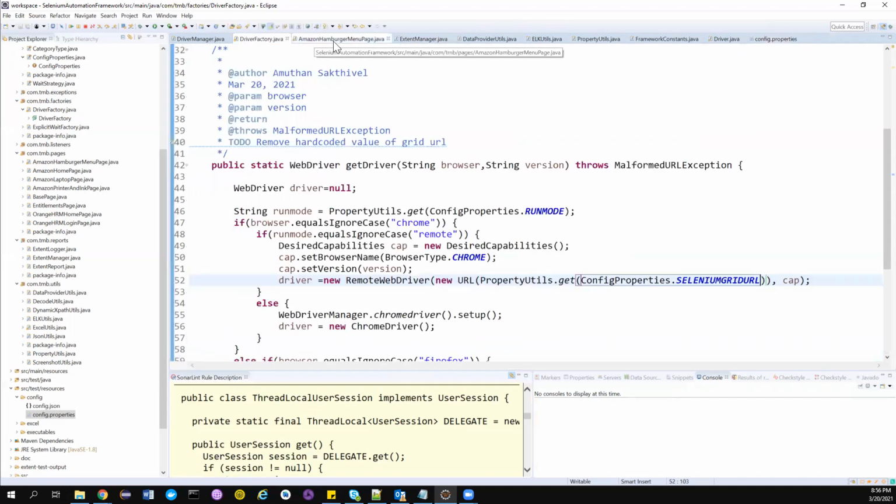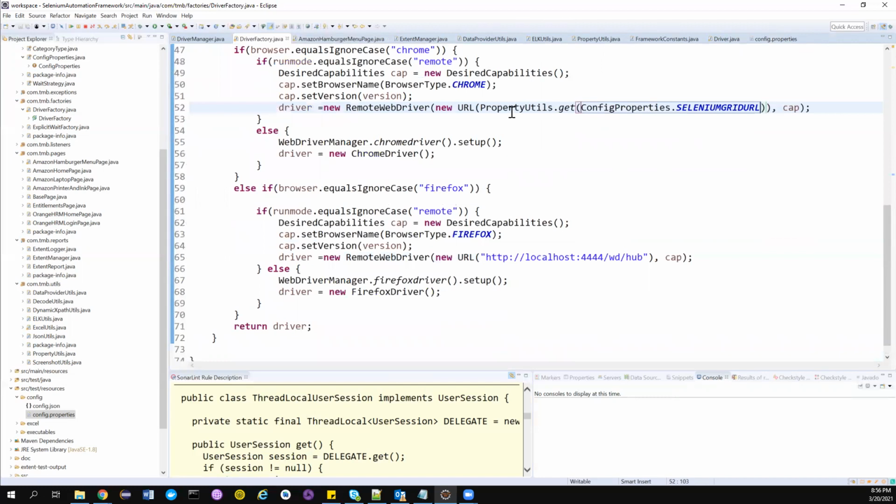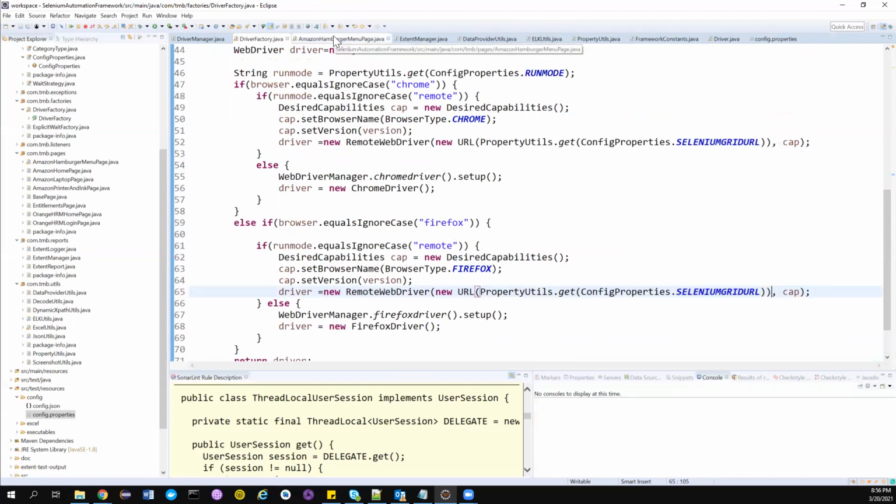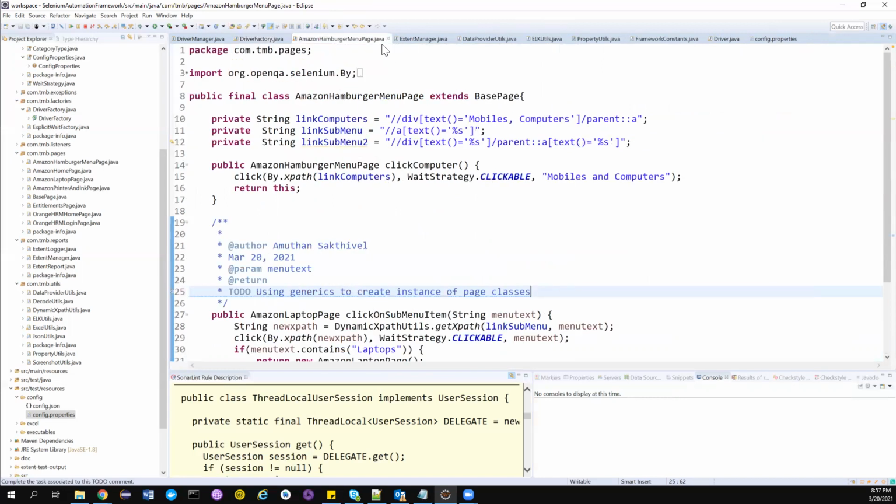Good. We have done refactoring of the driver factory as well. The same way, I'll replace it right here. Good. Done now. And there's one more thing. Yeah, it's all good. And there is nothing much here.